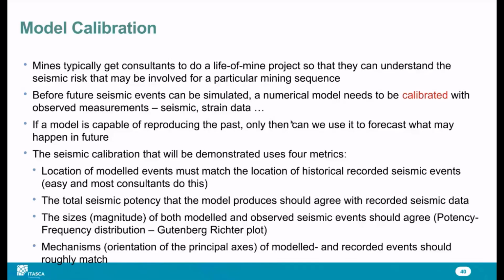So our job as modelers is to try and get the model calibrated such that it reproduces events that occurred in a similar way to what we are recording. So we want our model events to produce similar results to what we are currently recording from our seismic system. And there are 4 metrics that we typically should look at when we do a calibration.